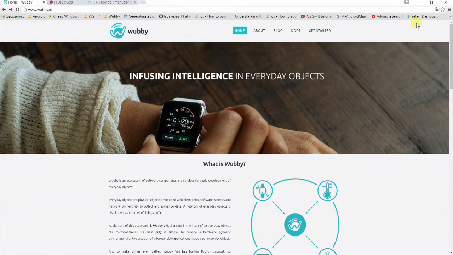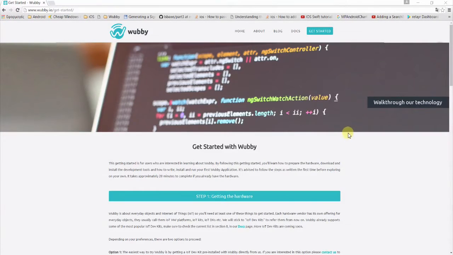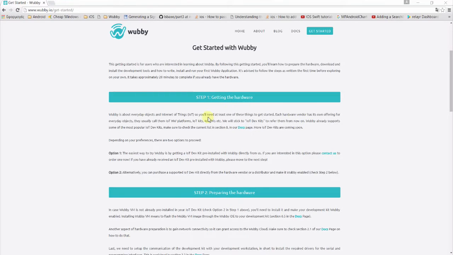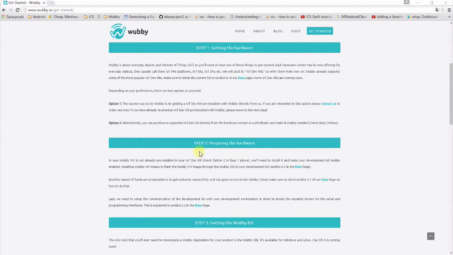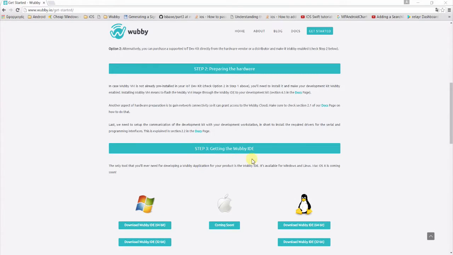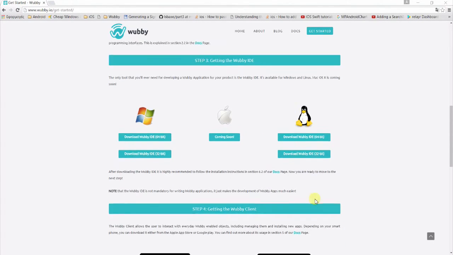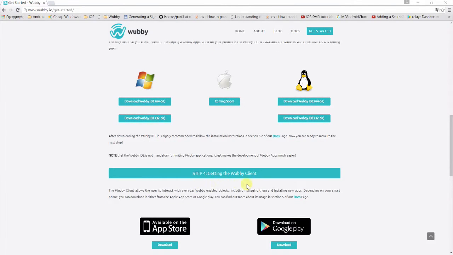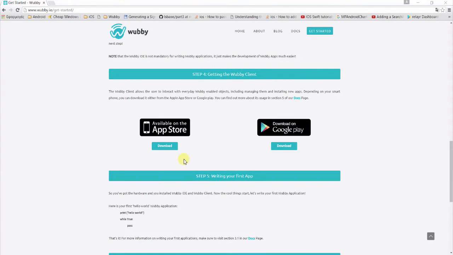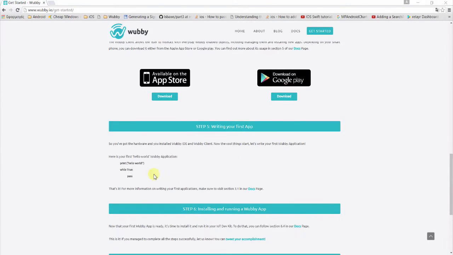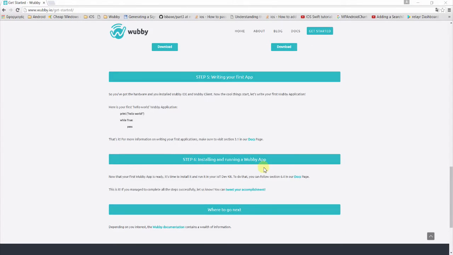If you are developing a Wabi application for the first time, please make sure to visit our Get Started page on our website, which contains step-by-step instructions on how to get access to the required hardware, make the hardware Wabi enabled and install the drivers, download and install the Wabi development environment, download and install one of the supported Wabi clients on your smartphone, write your first Wabi application, and finally, install the application to the device.